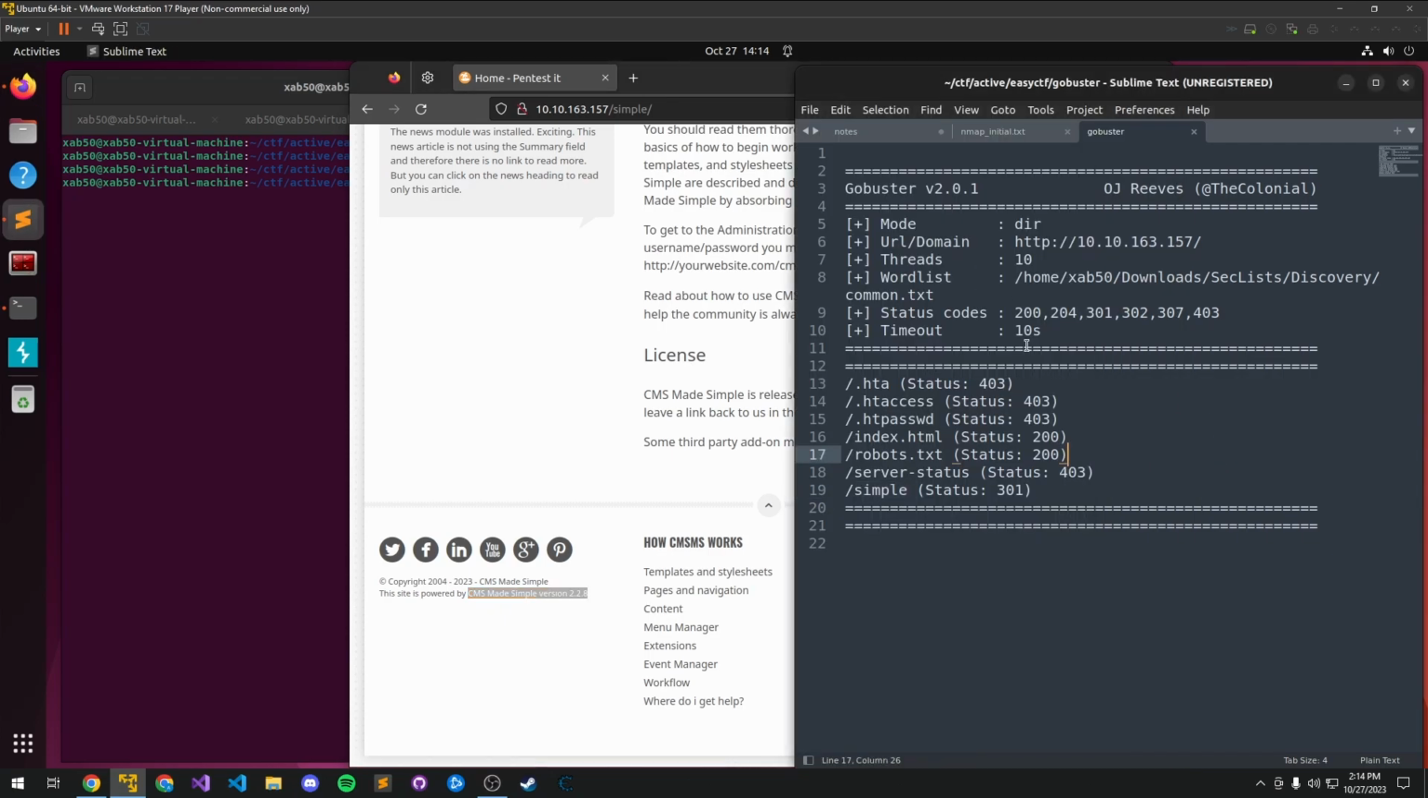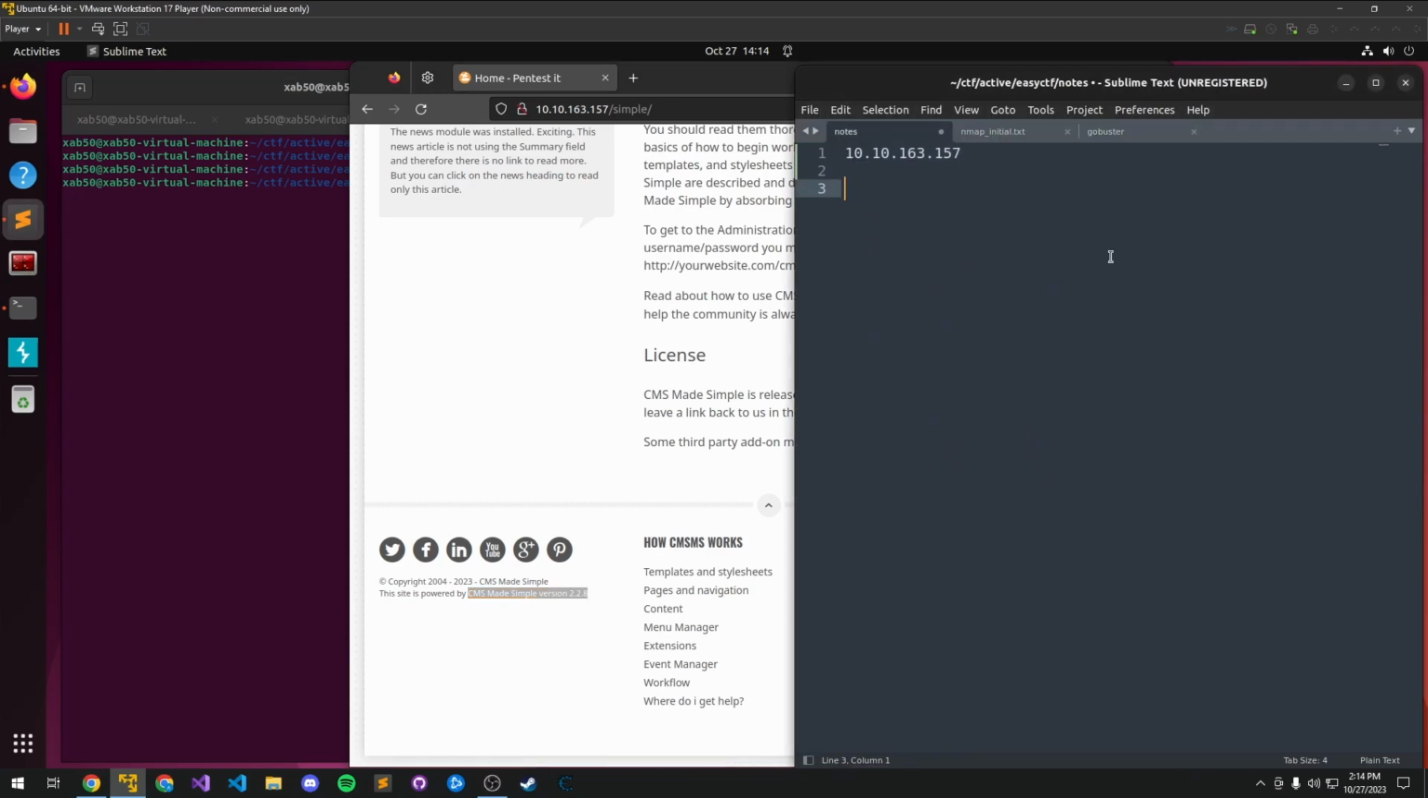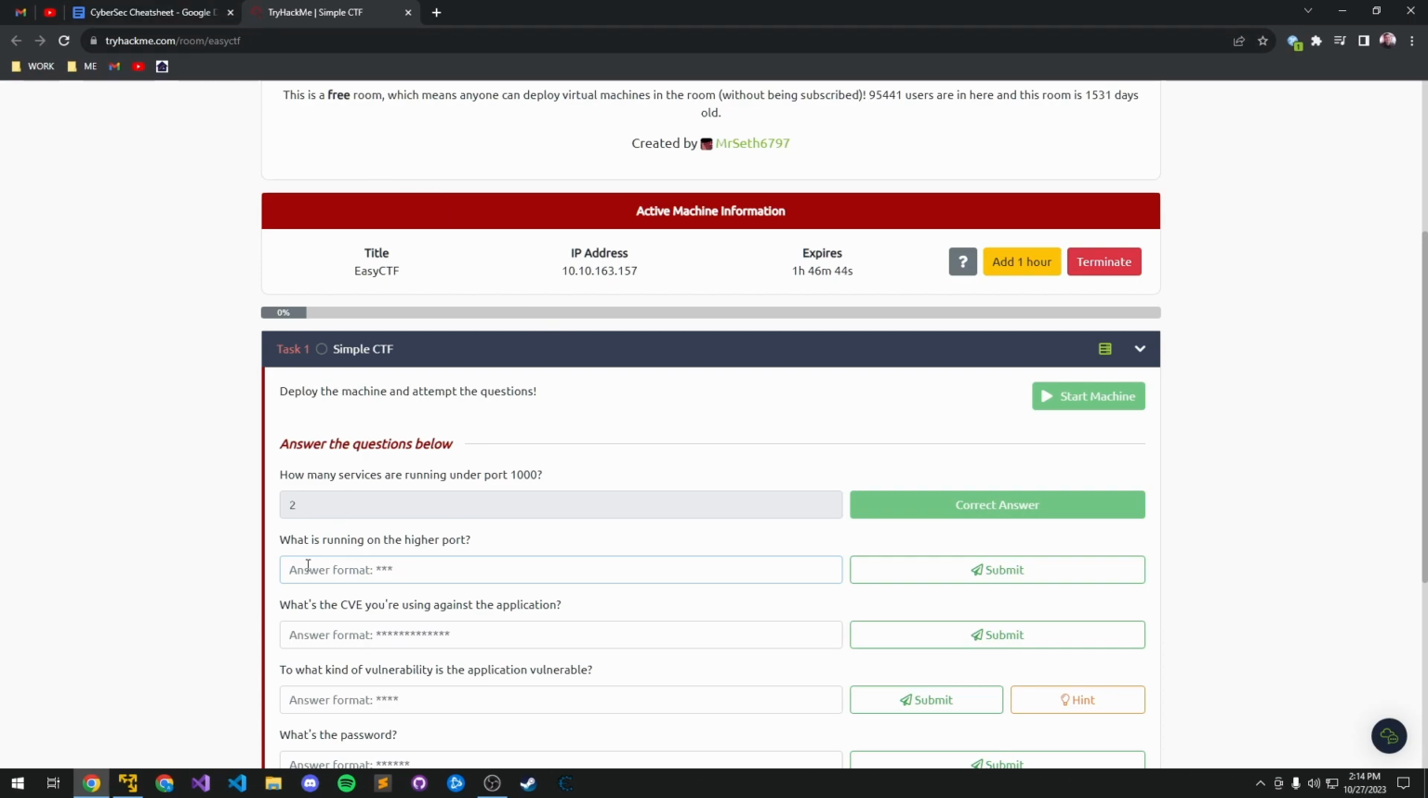I'm going to just copy this stuff. So we did nmap. We did gobuster and found /simple. Okay. These are just like rough working notes. Let's see what this is asking. What is running on the higher port? What CVE? Maybe the port will point to the CVE.